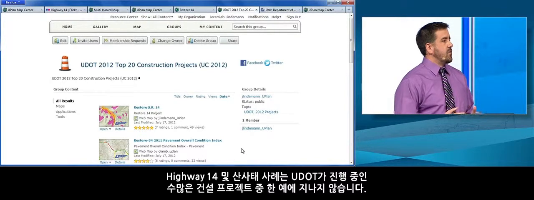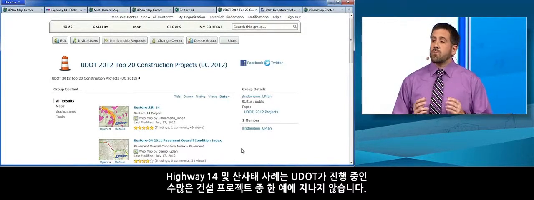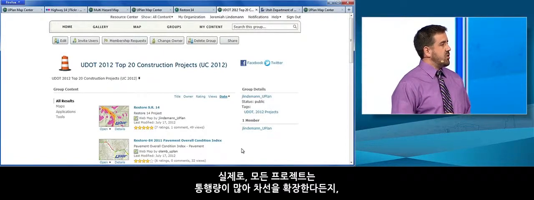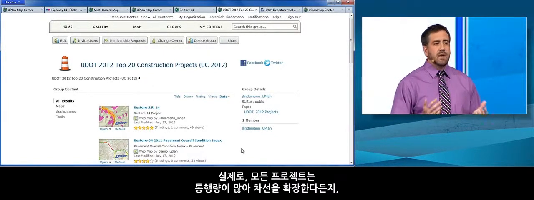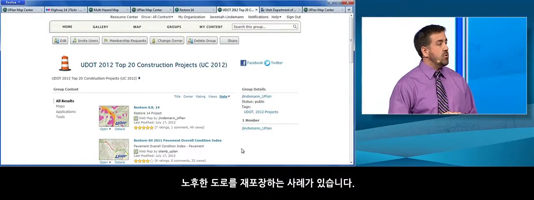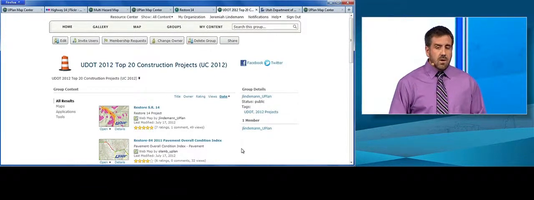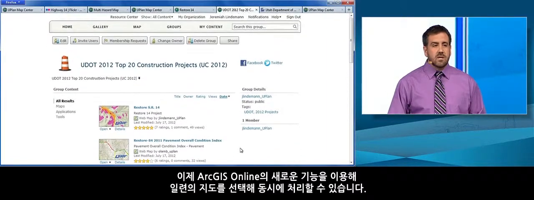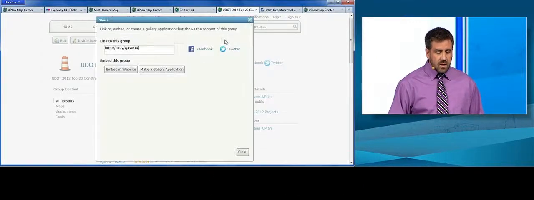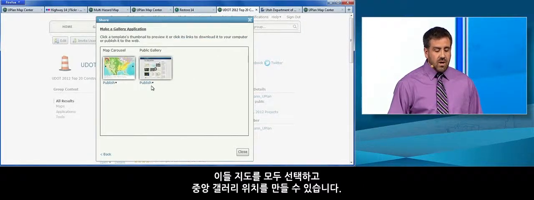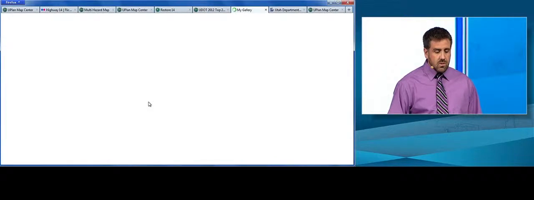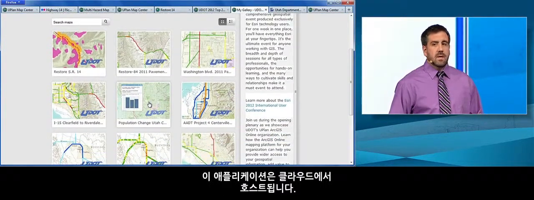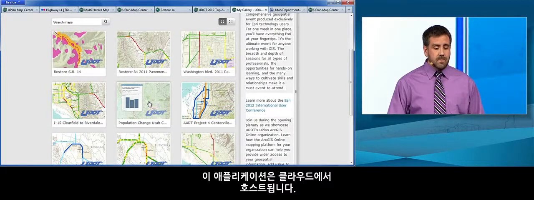The example of Highway 14 and the landslides is just one of many construction projects that UDOT is working on. In reality, each construction project has a story, whether it's expanding lanes due to high traffic or repaving deteriorating roads. I can take a series of maps now, and with the new capabilities of ArcGIS Online, share them all at once. I can take all these maps, make a centralized gallery application, one central location where all my maps can be found. Again, this application is hosted in the cloud for me.